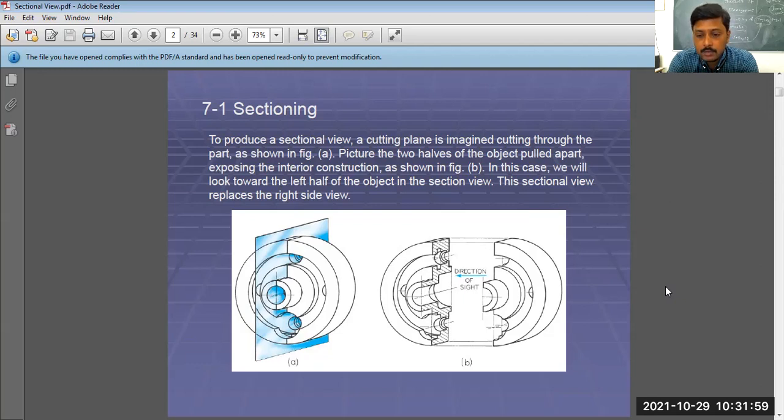So in that case, sometimes it is very difficult to understand the internal structure of the component. So we require a different method to show what is inside that object, and that is the work of sectional views. So sectional views help in that regard.